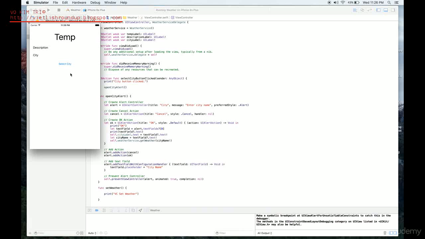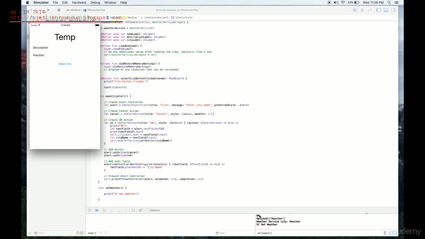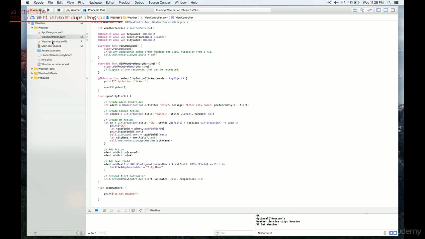All right, let's select the city again. Let's see if Houston really has a problem. All right, VC set weather, weather service city, it has that.